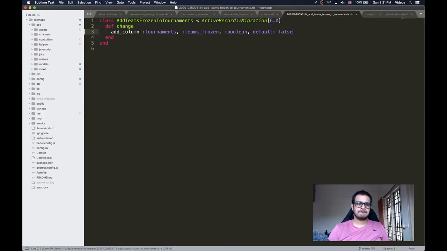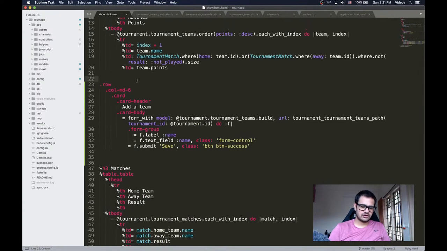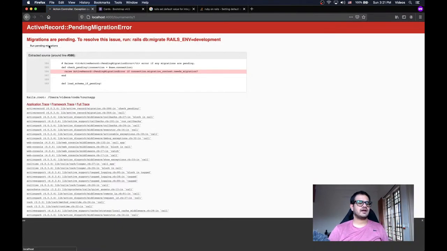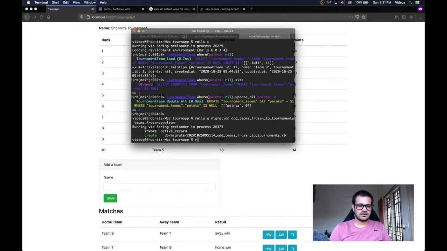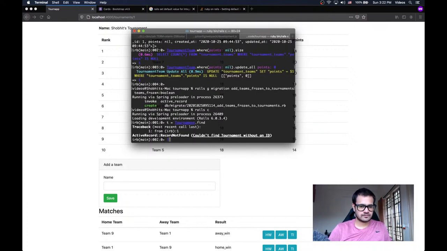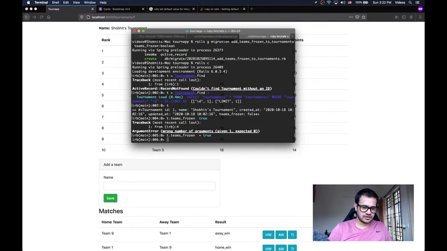false. Now one thing that I'll do is go to the show HTML file, and I'll add an if not tournament.teams_frozen. If the teams are not frozen, we let the user create a new team. Migrations were pending and now they've been run. The default value was false, so I have to set this to true. I'll get a tournament object, t.teams_frozen = true. What am I doing? t.save.